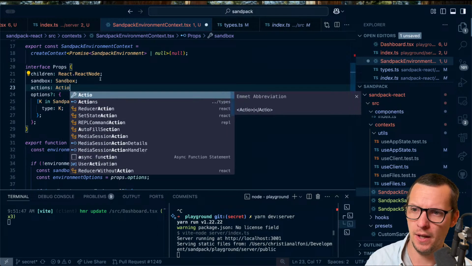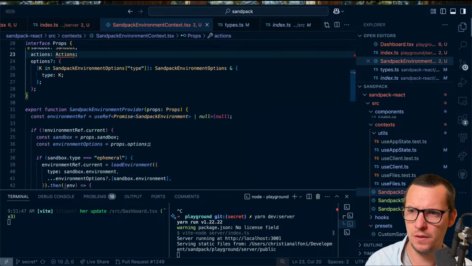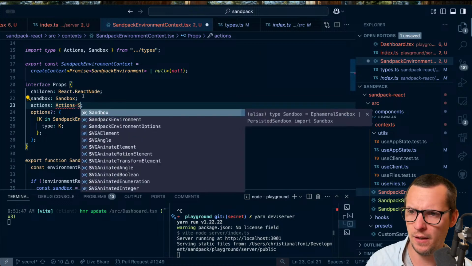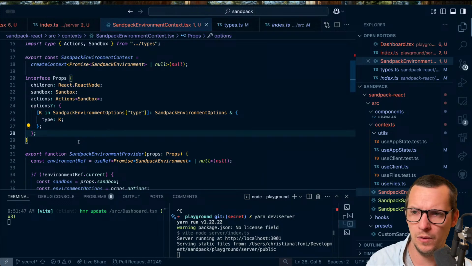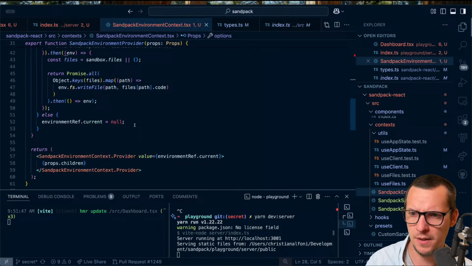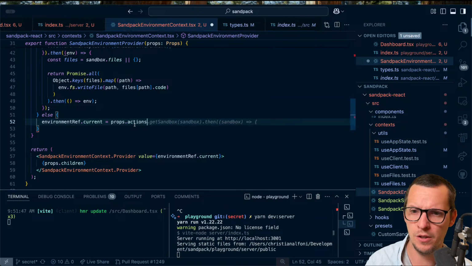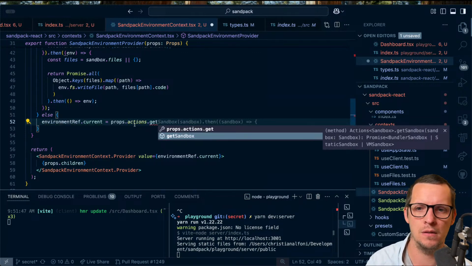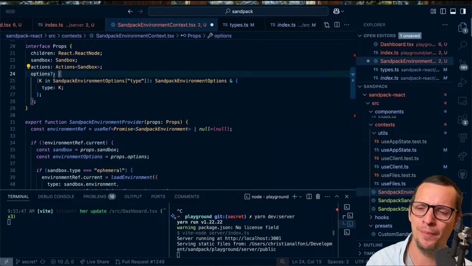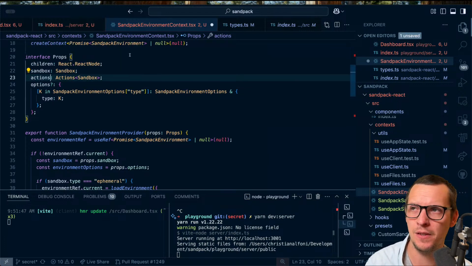here I want to get the actions. Does this also need to be... Well, we don't really care about the specific sandbox, we can just say sandbox here. And now we can say props, actions. Now everything's typed and nice. That's, well, not quite. This is going to be a problem, because we only have actions. So this sucks.